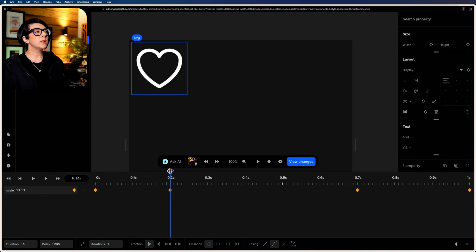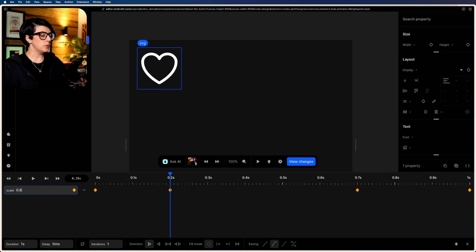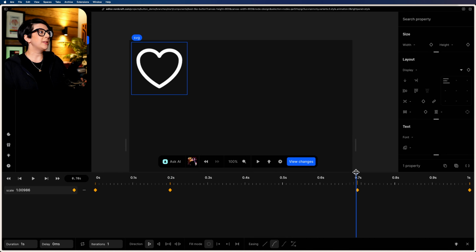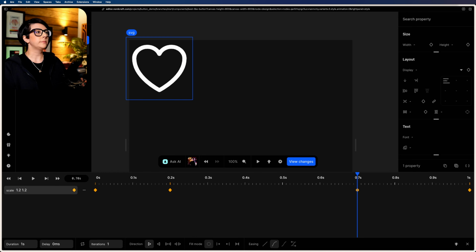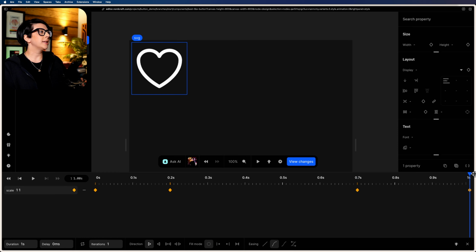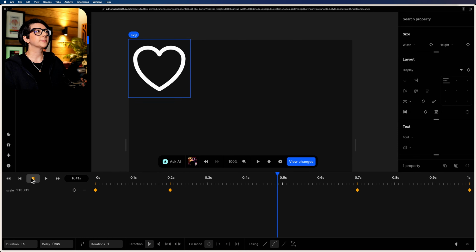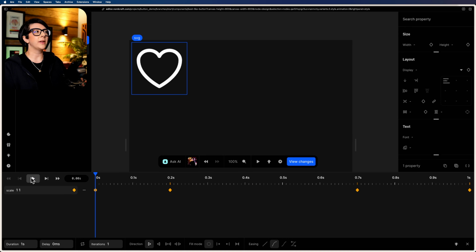At 0.2 seconds, I want the heart to get a little bit smaller. So I'm going to choose 0.85 and 0.85 for scale. At 0.7 seconds, I want it to get even bigger. So I'm going to choose 1.2 and 1.2. And the end is going to return back to 1, 1. So if we play that, we get kind of a cute little pulsing, beating heart animation.